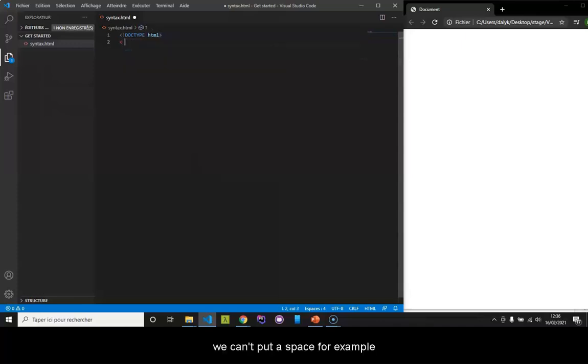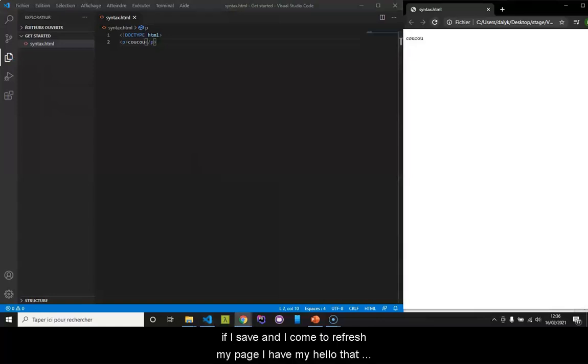We can put a space, for example, in the opening p tag. You see that right away, VS Code tells me an error, it's not possible to do that. We don't have the right to put a space. So for example, here we have a paragraph tag. I can very well come and write text, for example, cuckoo. If I save, and I come to refresh my page, I have my cuckoo, so hello, that is displayed.